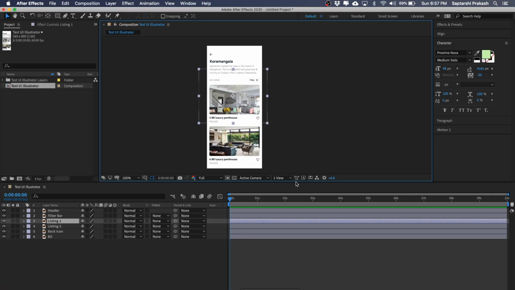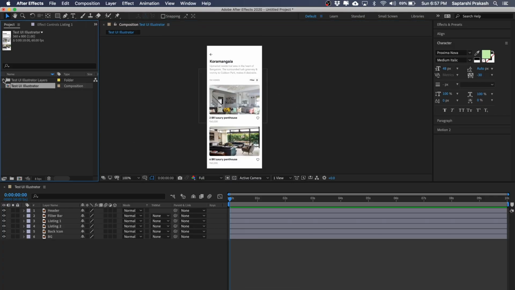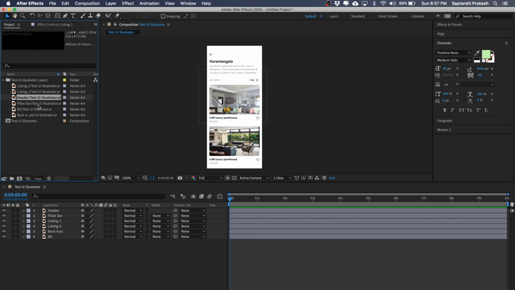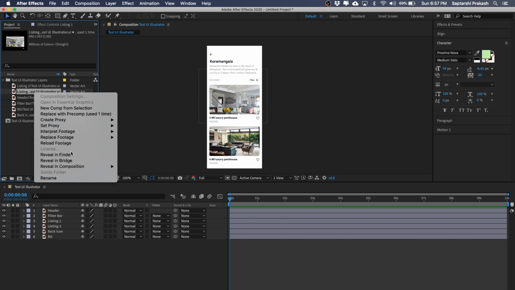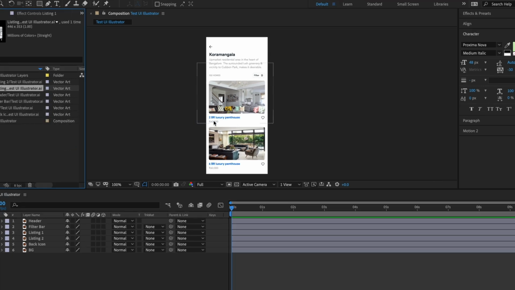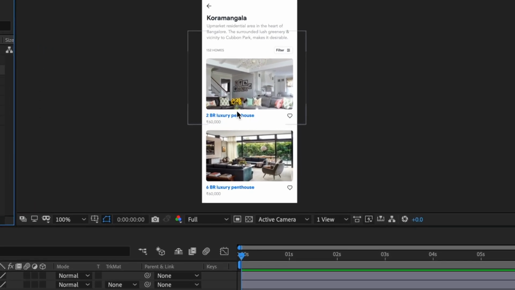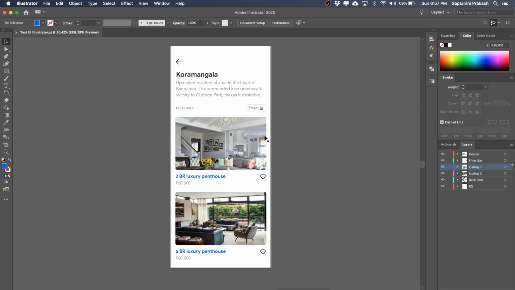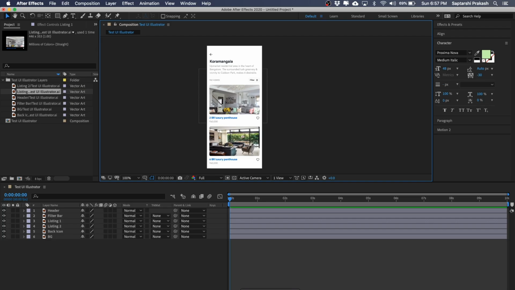And when I go back to After Effects, it takes a while to refresh, but if you do not see the changes right away, all that you need to do is go inside this Test UI Illustrator layers. These are nothing but the assets. Just select any one of them, listing 1, and do reload footage. You will immediately see the changes appearing here. You see the blue has just appeared, the change that we have made in Illustrator here.